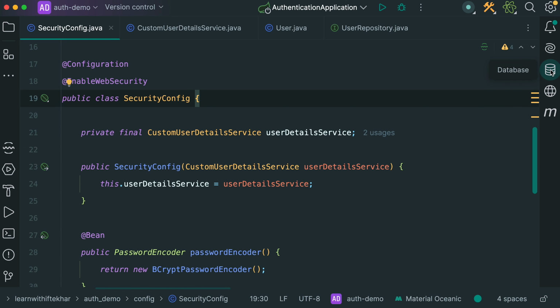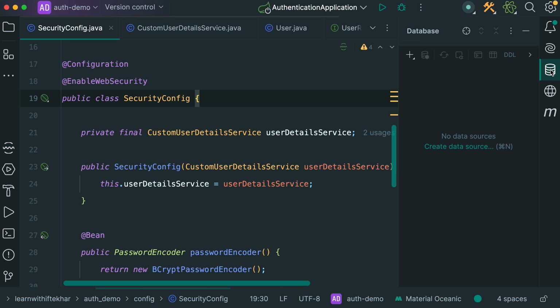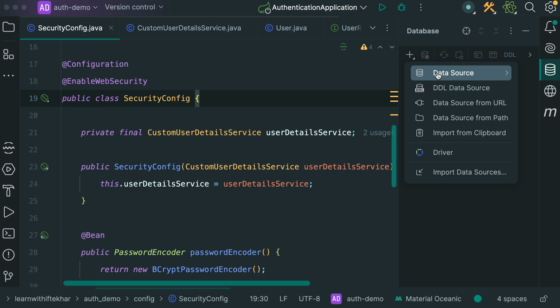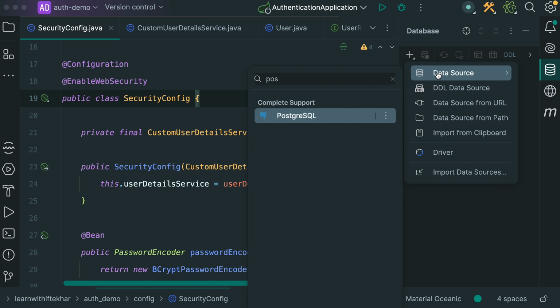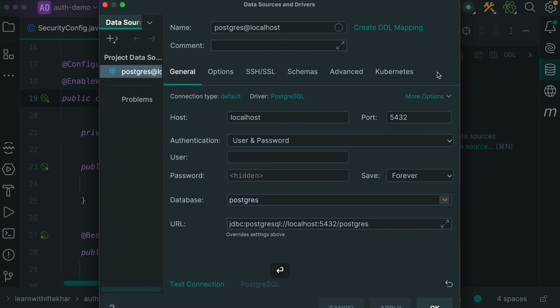Let's check. Here, my IntelliJ IDE comes with this database tool, which can be used as a GUI tool for the database. This is only available for the Ultimate Edition. Click this plus icon, then data source. My database is PostgreSQL. Here, my database is running on the default port. This default setting is fine for me.